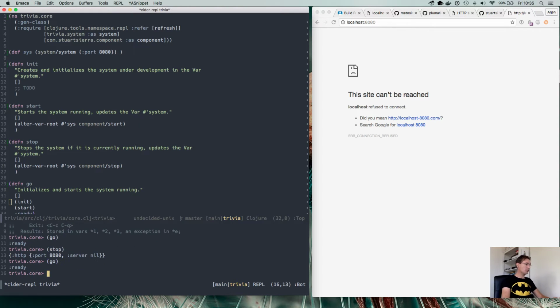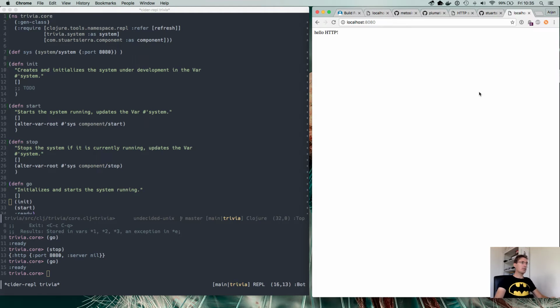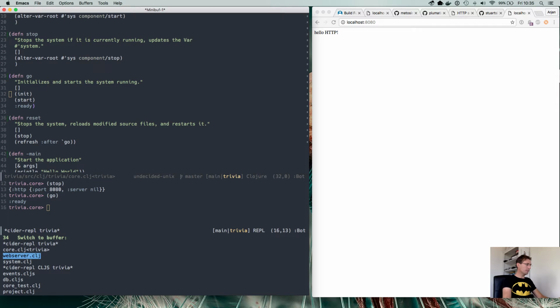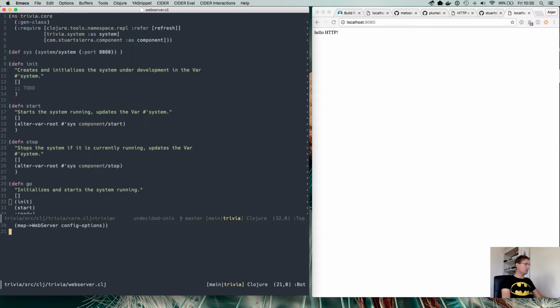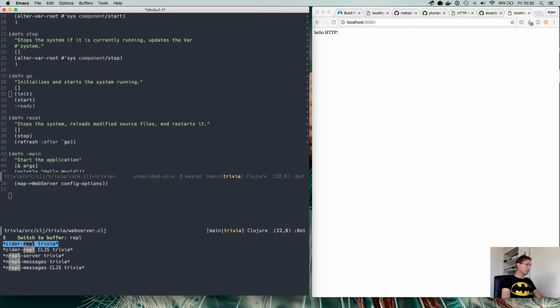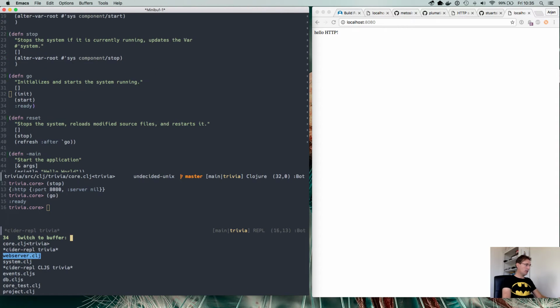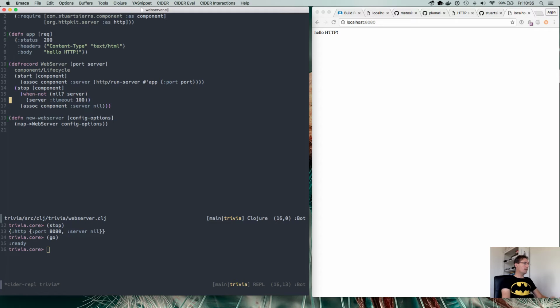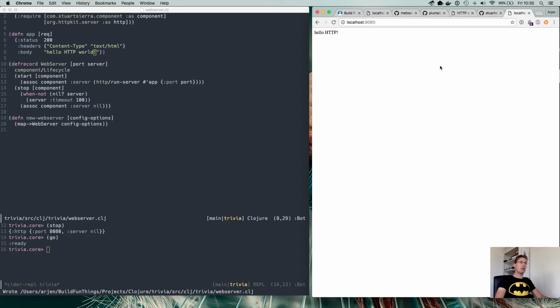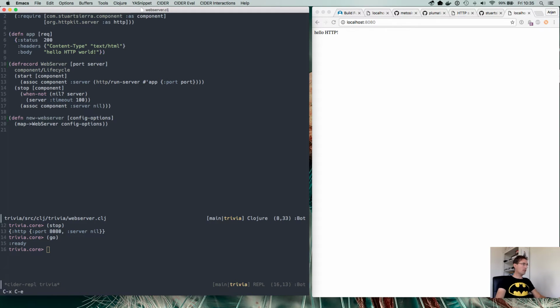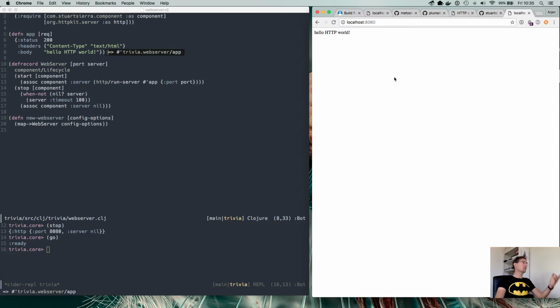For now, let's just keep it running. There we go. So this web server, it is very good. We created hello HTTP world. Would it reload? That does not reload, right? So this is where the reloaded workflow comes in. We made a change. Oh, there we go.